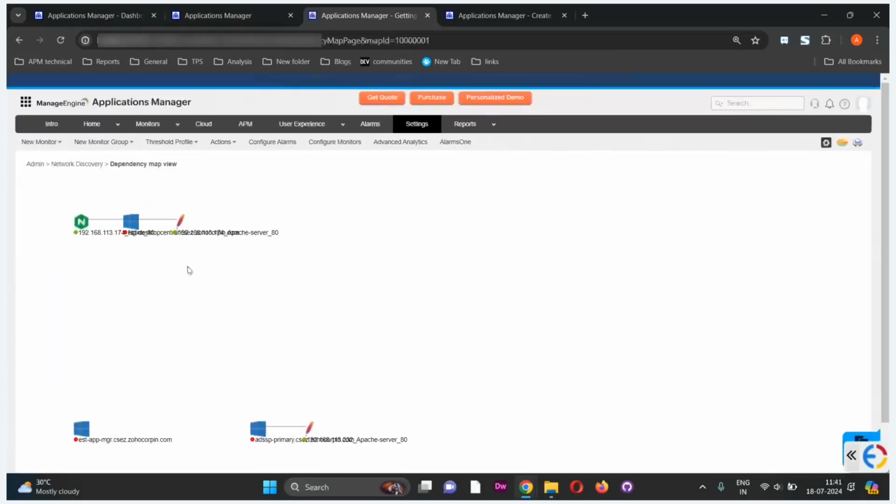So here, this is an example. It's a singular line because that's the linear dependency of these elements present here. So by viewing these maps, you will be able to guess which one is down and which one is causing an issue in your IT infrastructure.